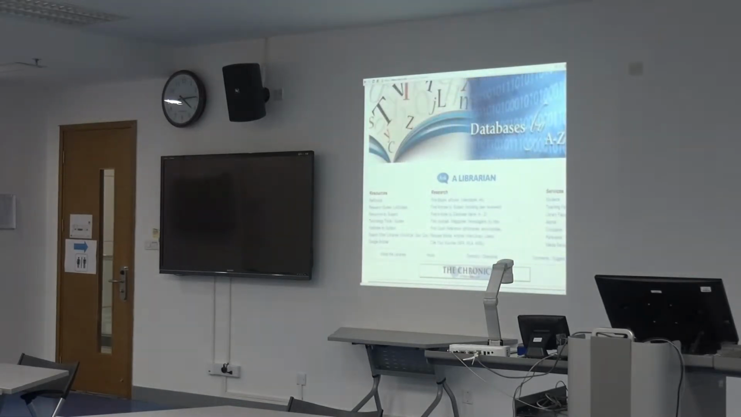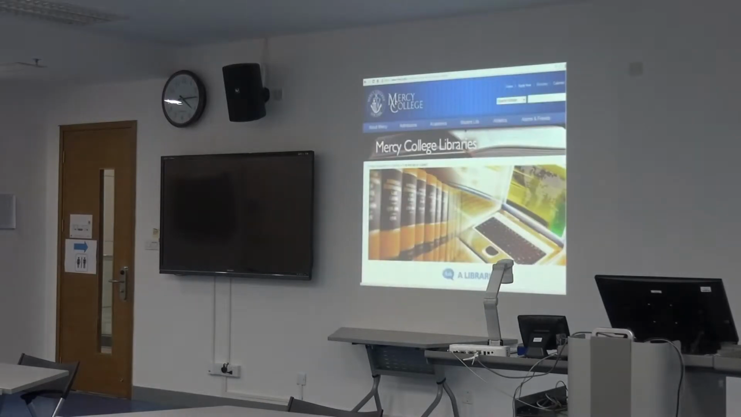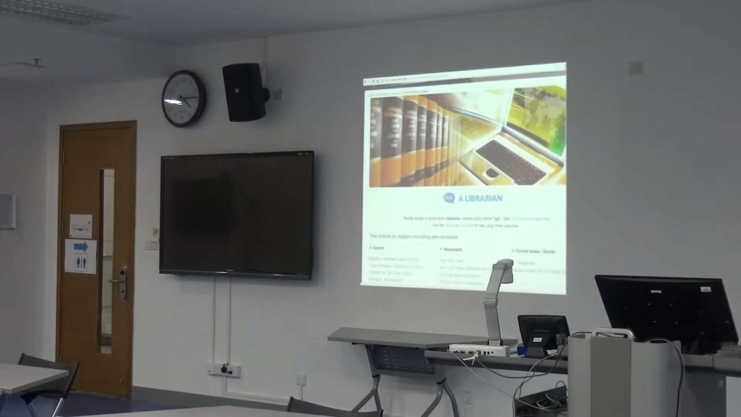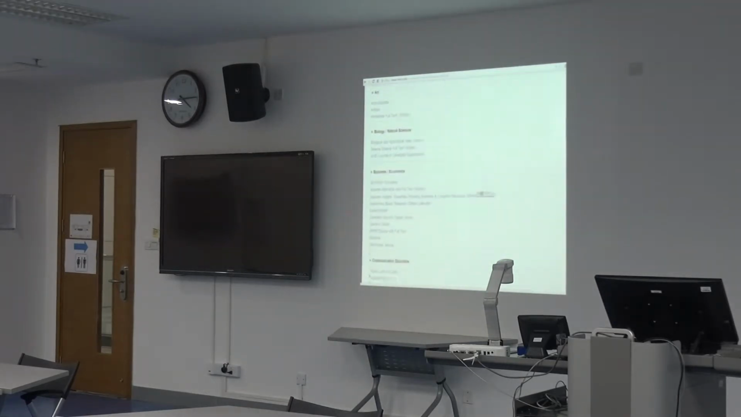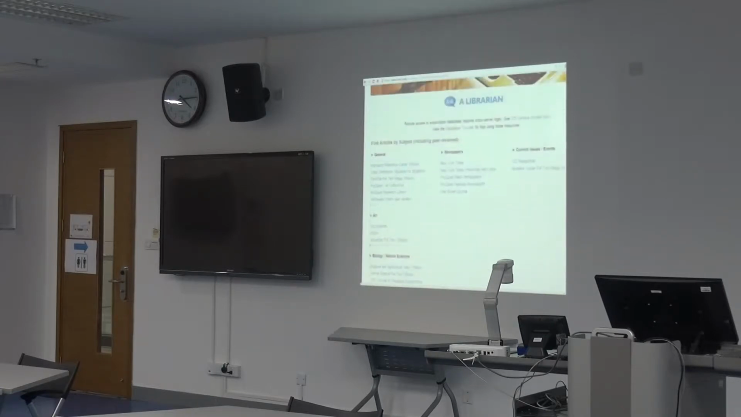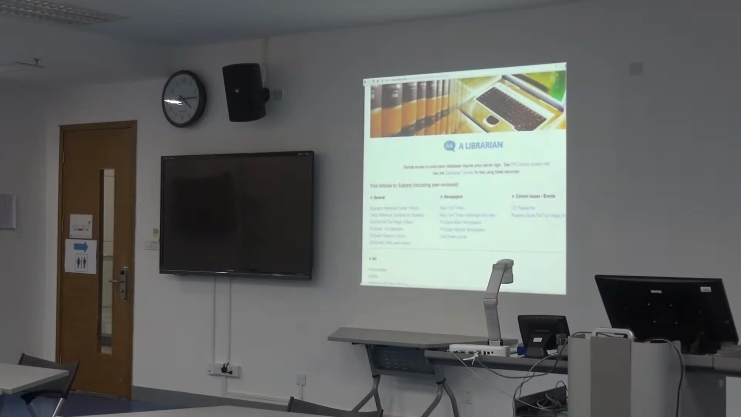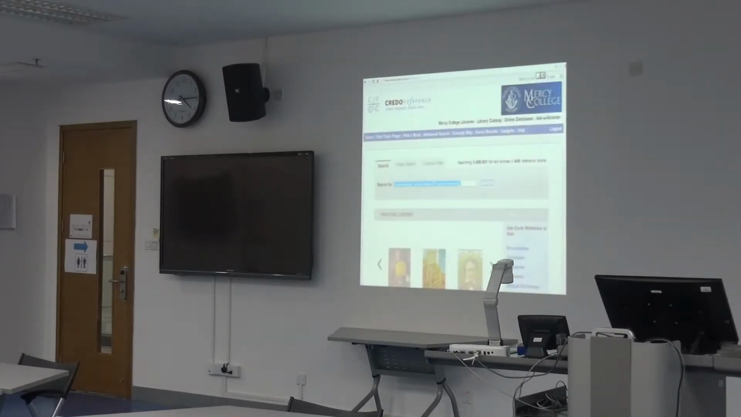Select Find Articles by Subject. This is a listing that's going to give you all of the databases by subject or your major. It helps you find which databases have strengths in a particular field. It also, off to the left, lists our most popular, our heavy hitters, which includes Credo Reference, the big reference database. So, let's take a look to see how our keywords may fare in a database like this.